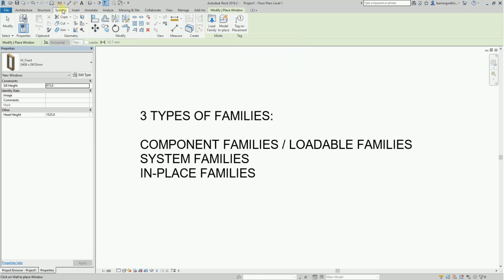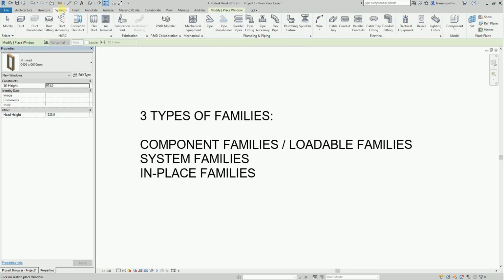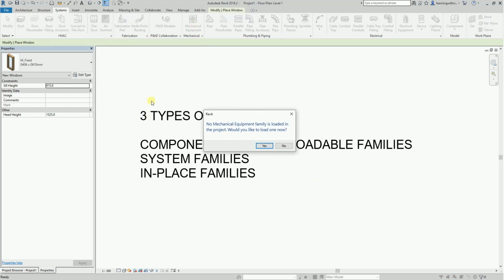If I go to Systems for MEP and select Mechanical Equipment, since I'm using an architectural template, there is no mechanical equipment family loaded here. But as you can see, there is a prompt: would you like to load one now? So mechanical equipment is another type of loadable family.